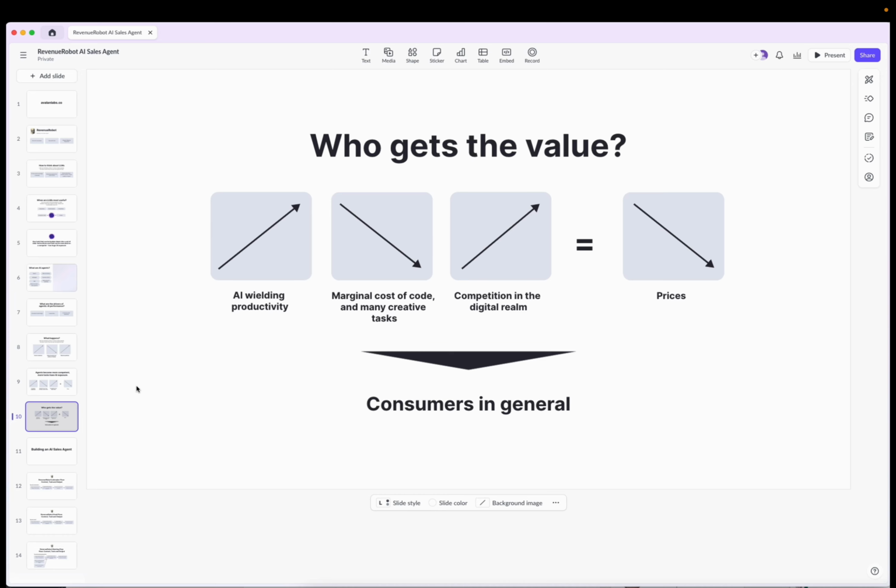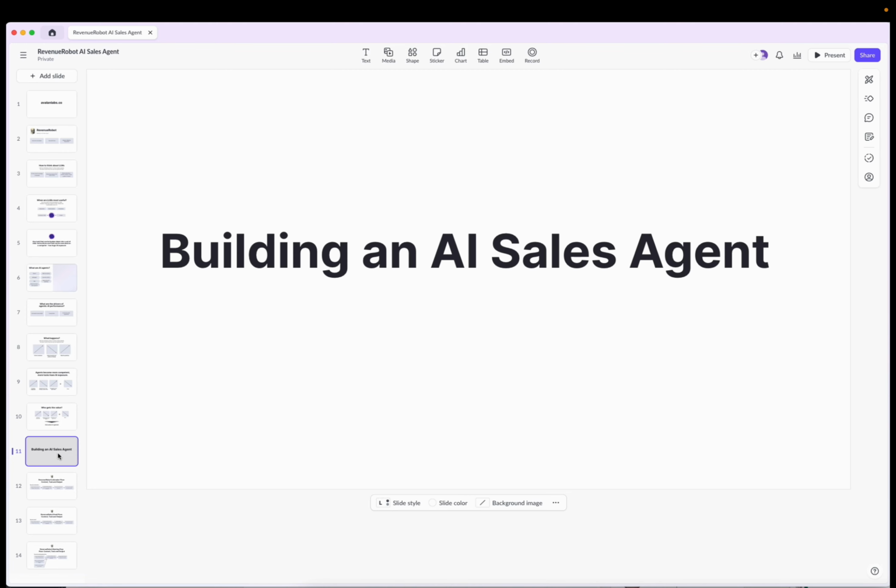Will there be job displacement? Yes. Will there be job automation? Yes. We'll see what happens, right? But these fundamental economic dynamics should still hold true. Okay, so let's go to building our AI sales agent.